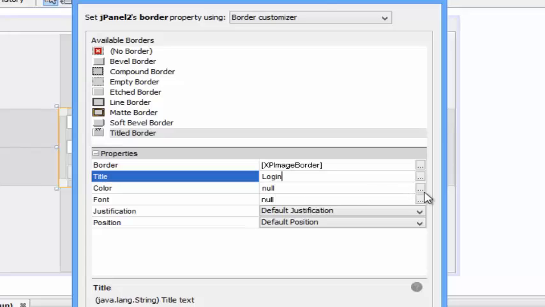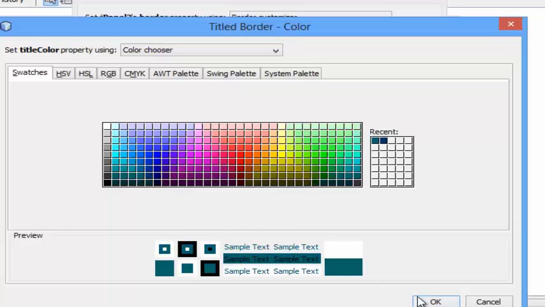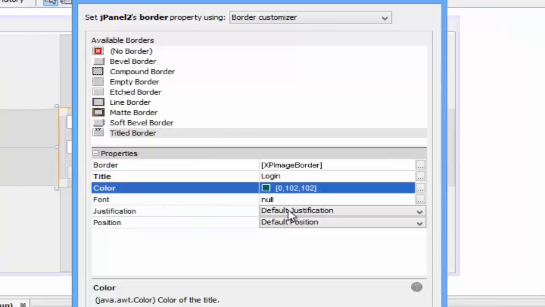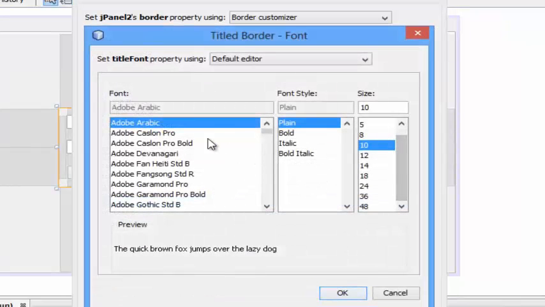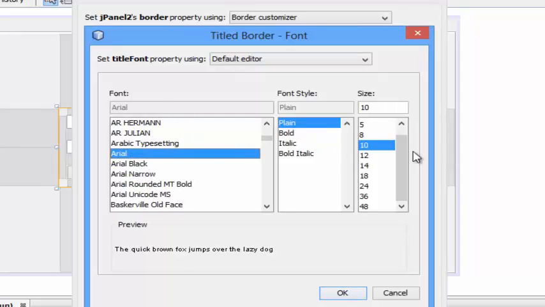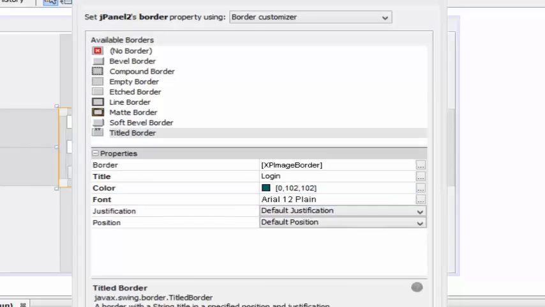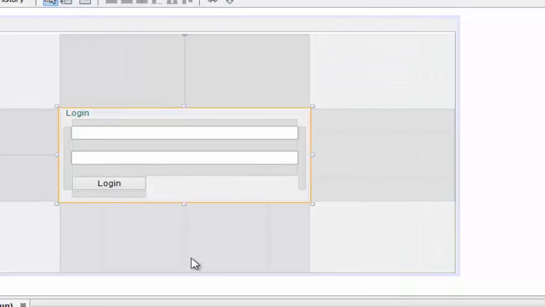The color will be, I don't know, what color should it be? Around a kind of bluish color. Okay, and font Arial, of course, because that's the way we roll. Arial size 12, of course. Now, that's pretty much fine. Click OK. And now we have something like this.